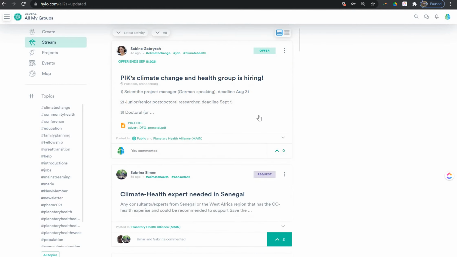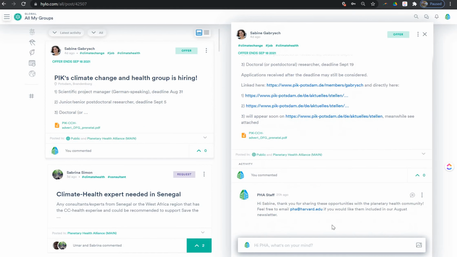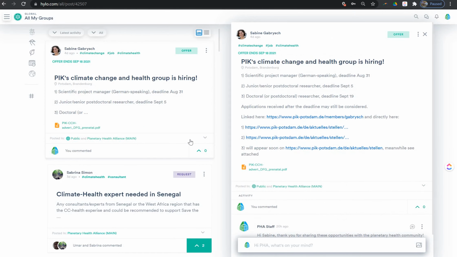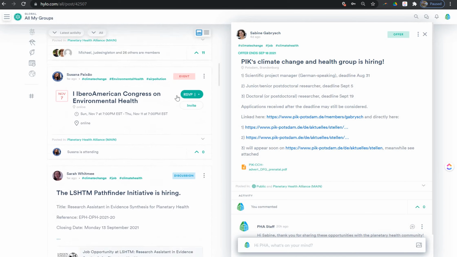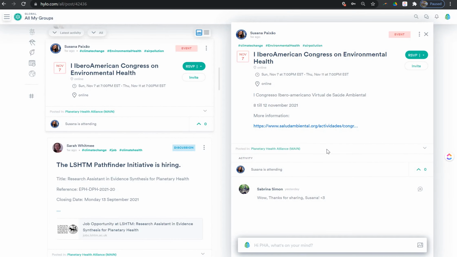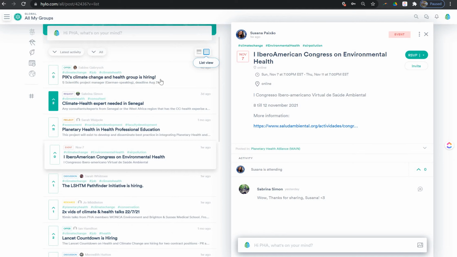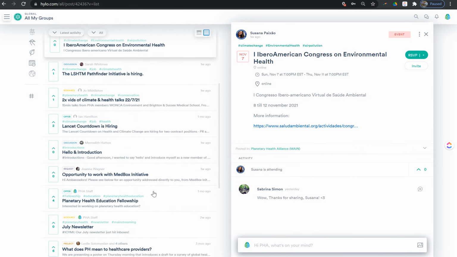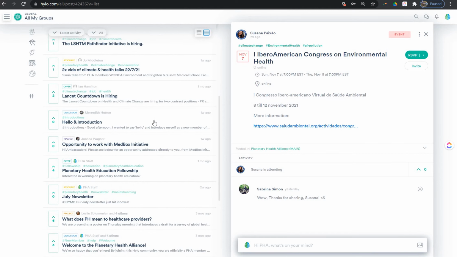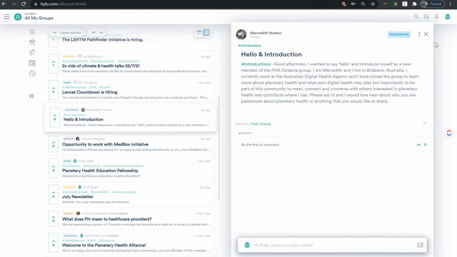There's also two types of view. The card view, which you can click and see an expansion of here. Here's an event in the card view. Or you can use the list view to see many more postings in a condensed space. And likewise, you can click these posts and see them pop up.